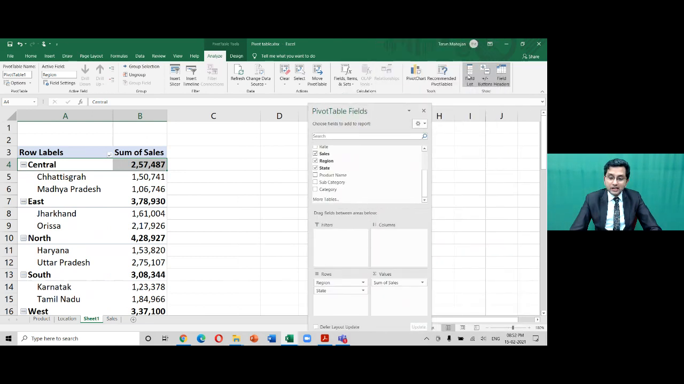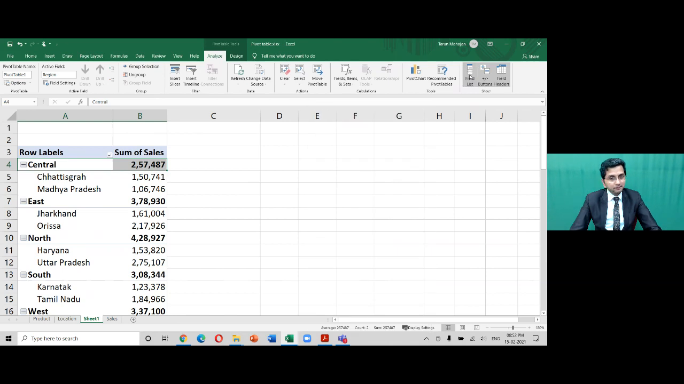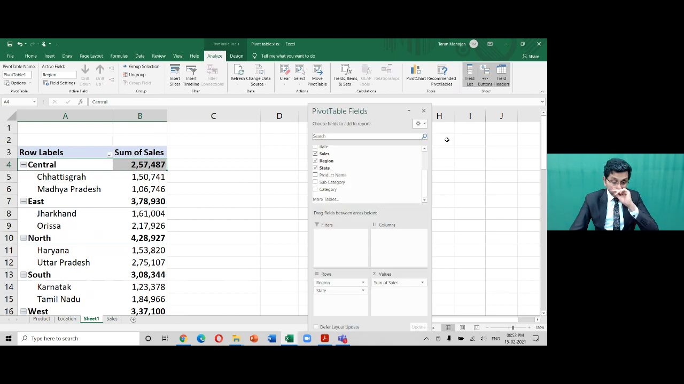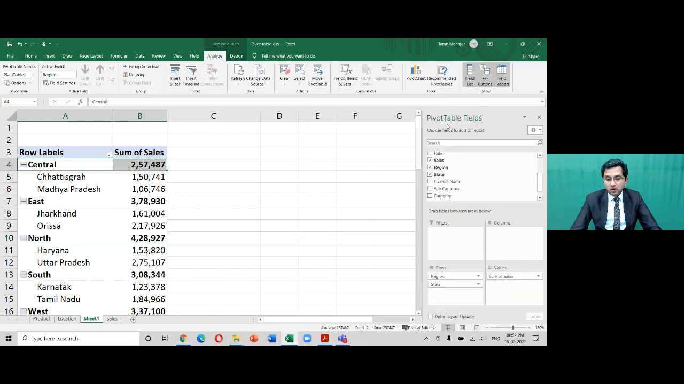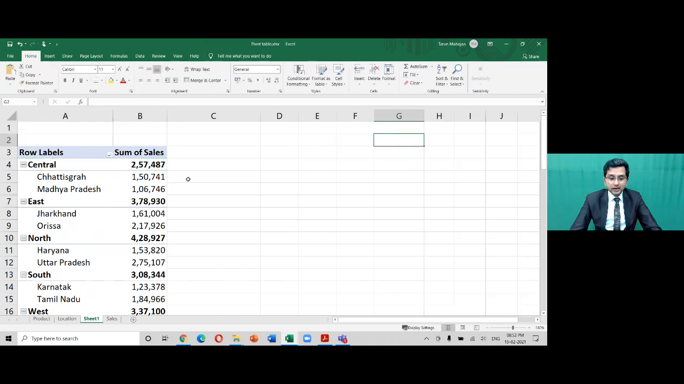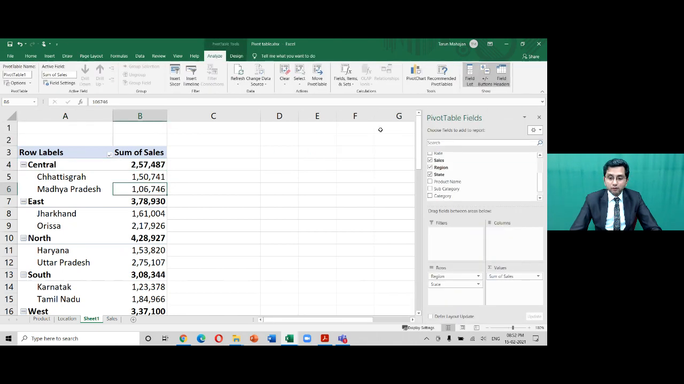If I click on field list, then it is unselected and this floating field menu goes away. If I again click this, it is selected and the pivot table field is shown here. I can click here in the pivot table field and I can move or resize it. If I move it to the corner, it will be automatically fixed to the right hand side of my worksheet.